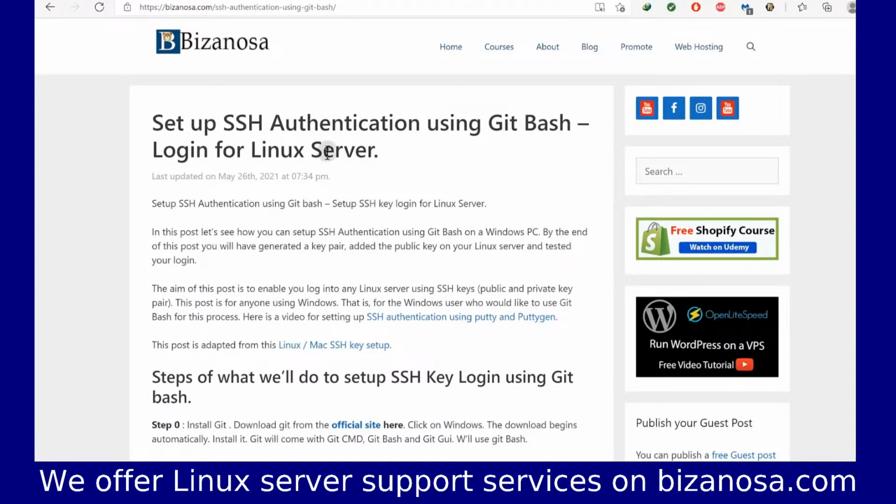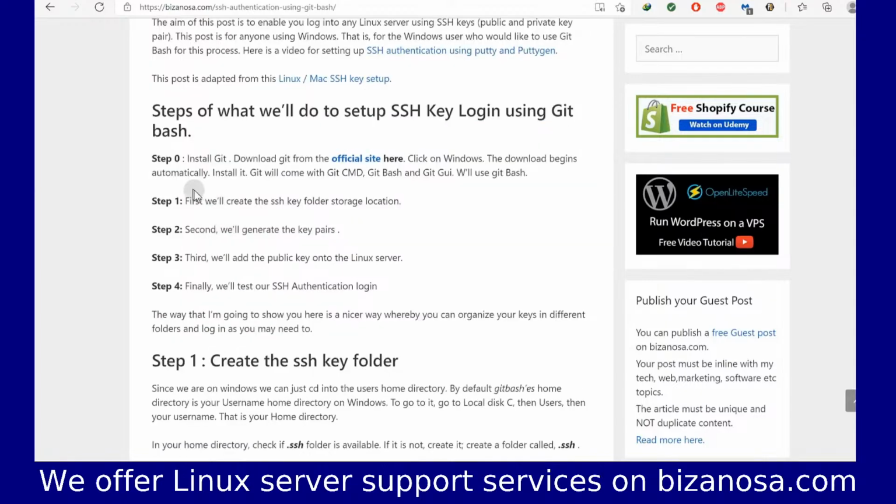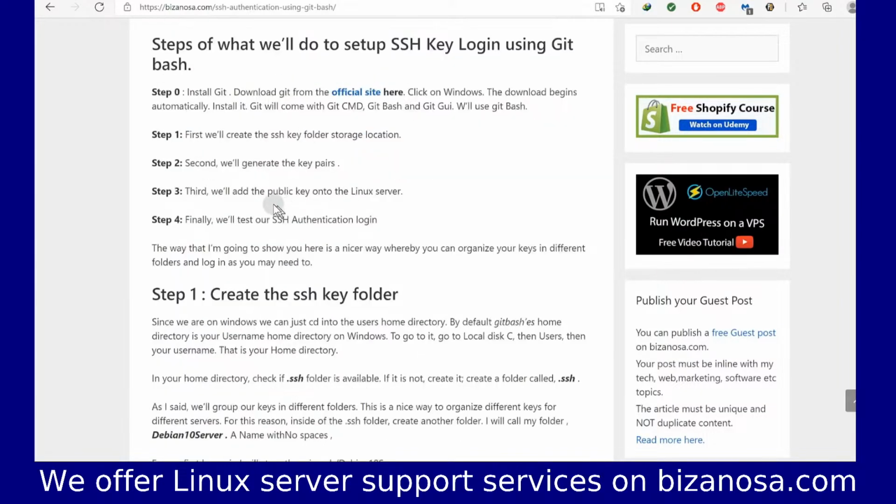I will be using git bash. If you don't have git bash, you can download git, and it's going to come with git bash, and I showed you that in a previous video. Just download git and it's going to come with git bash, git cmd, and git GUI. Here are the steps of what we're going to do. Of course, you install git, and then we'll generate the key pairs.